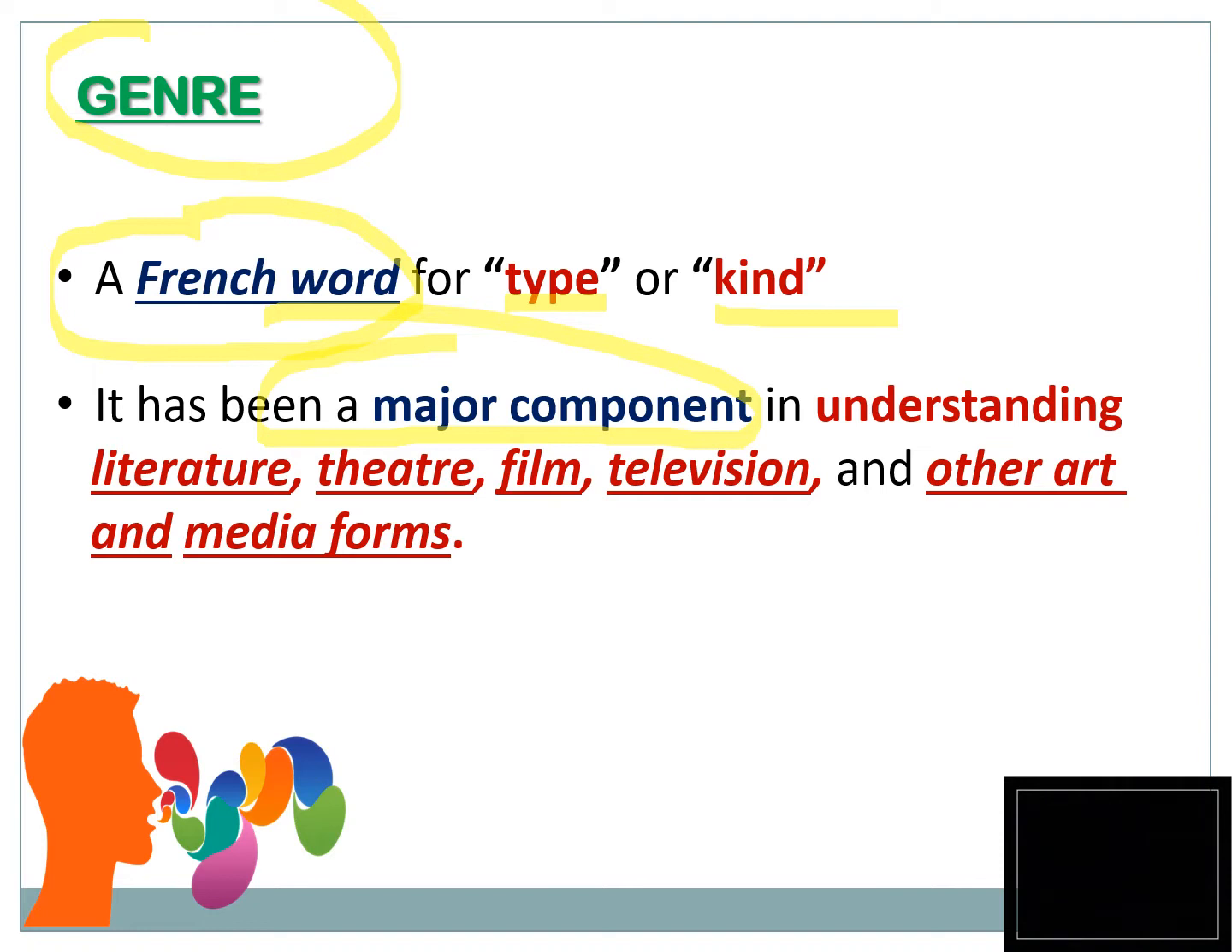Kapag nanonood tayo ng movie, di ba? Kadalasang hinahanap natin is kung ano nga ba yung genre nito, kung comedy ba siya, kung horror, kung love story. So, marami tayong mahanap na genre or classification ng bawat pieces. Di ba? Maski din sa mga music, kung mapapansin nyo, may genre ng rock, meron yung pop, meron yung jazz, meron yung classic. So, we have different types ng pieces.